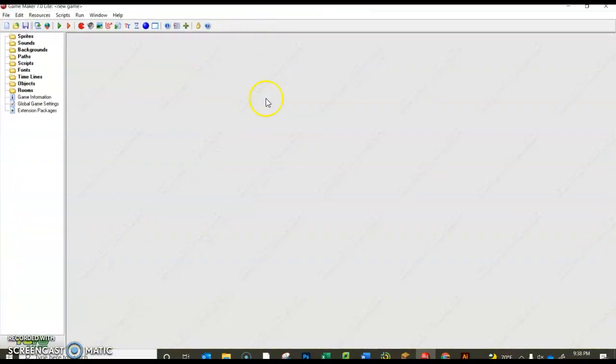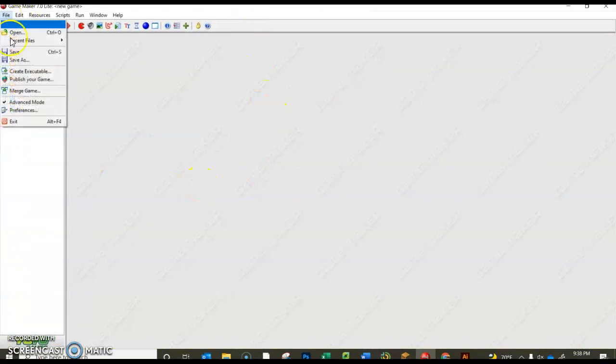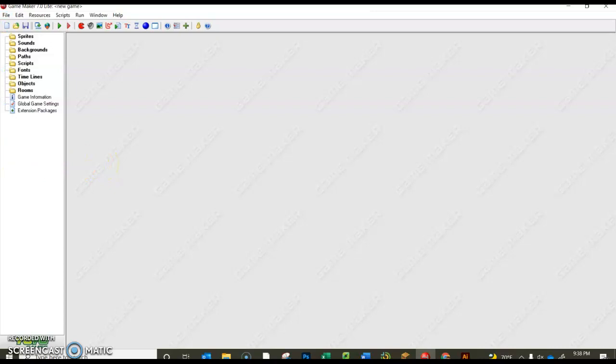And then the first thing you need to do is go to File and make sure there's a check by Advanced Mode. If there's not, then just click it so that there is Advanced Mode. All right, so the very first thing we're going to do is create our room.